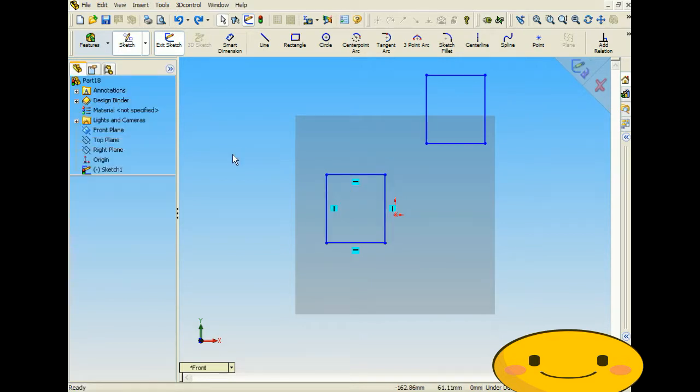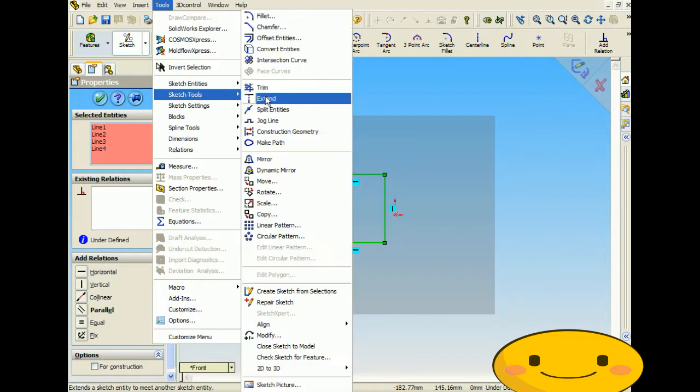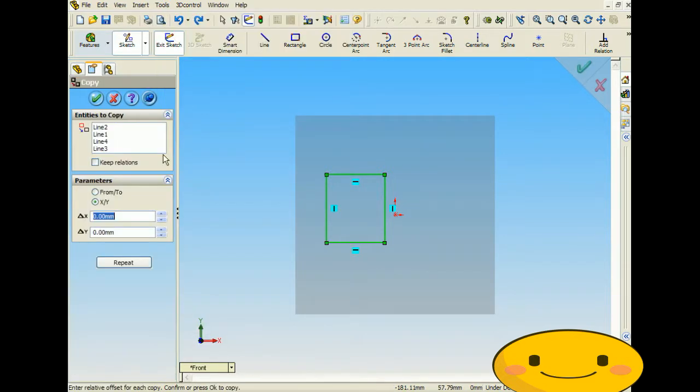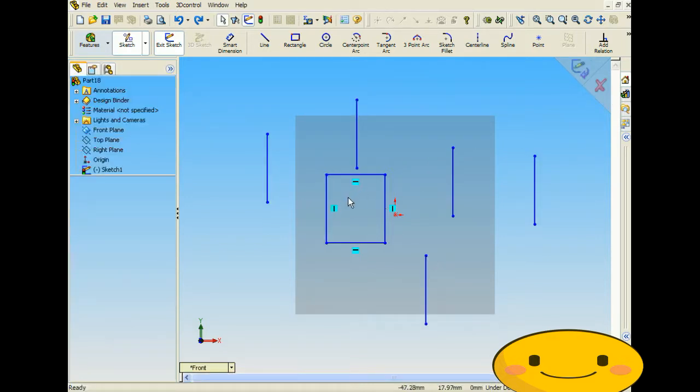Now click X and Control Z, go back again. And let's click Tools and click Copy, and this time let's only do one line. So you have that, and we'll use the from to, use that point, and you're able just to copy that line all the way around. Now click X, and let's delete this sketch.